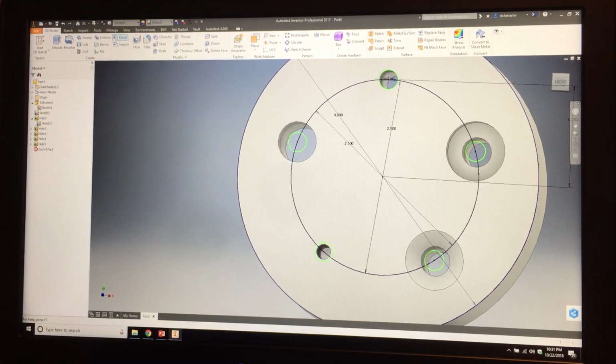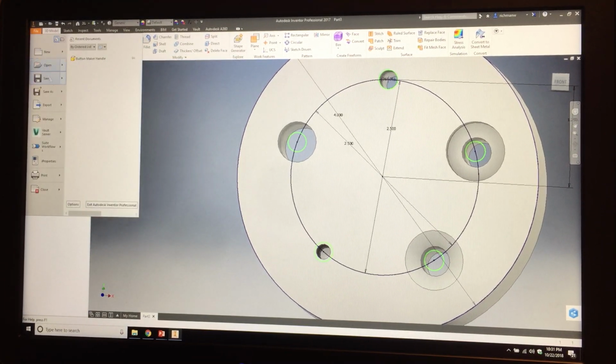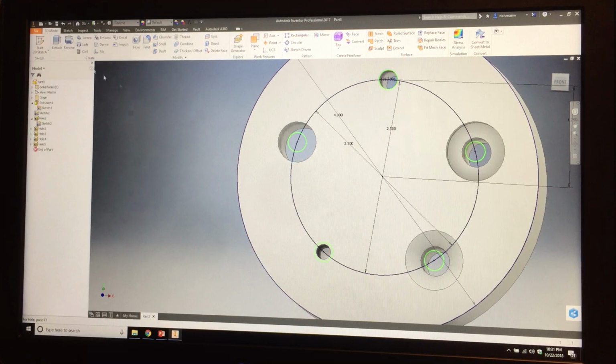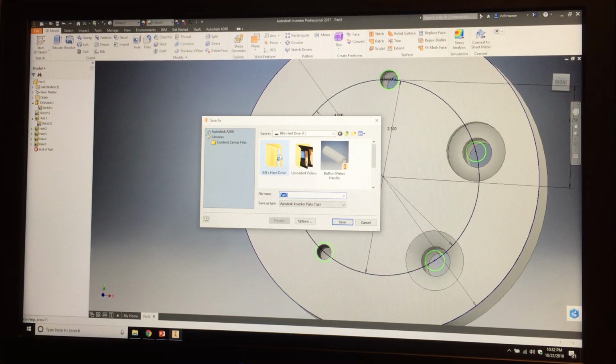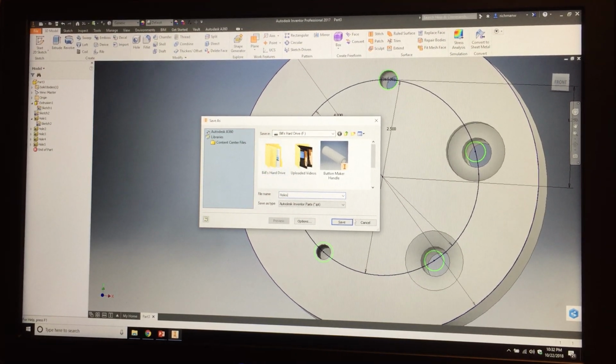Alright, so I'm going to go and save this, and you should too, once you get to it. Save as, I'll call this holes. You'll save it to your H drive.